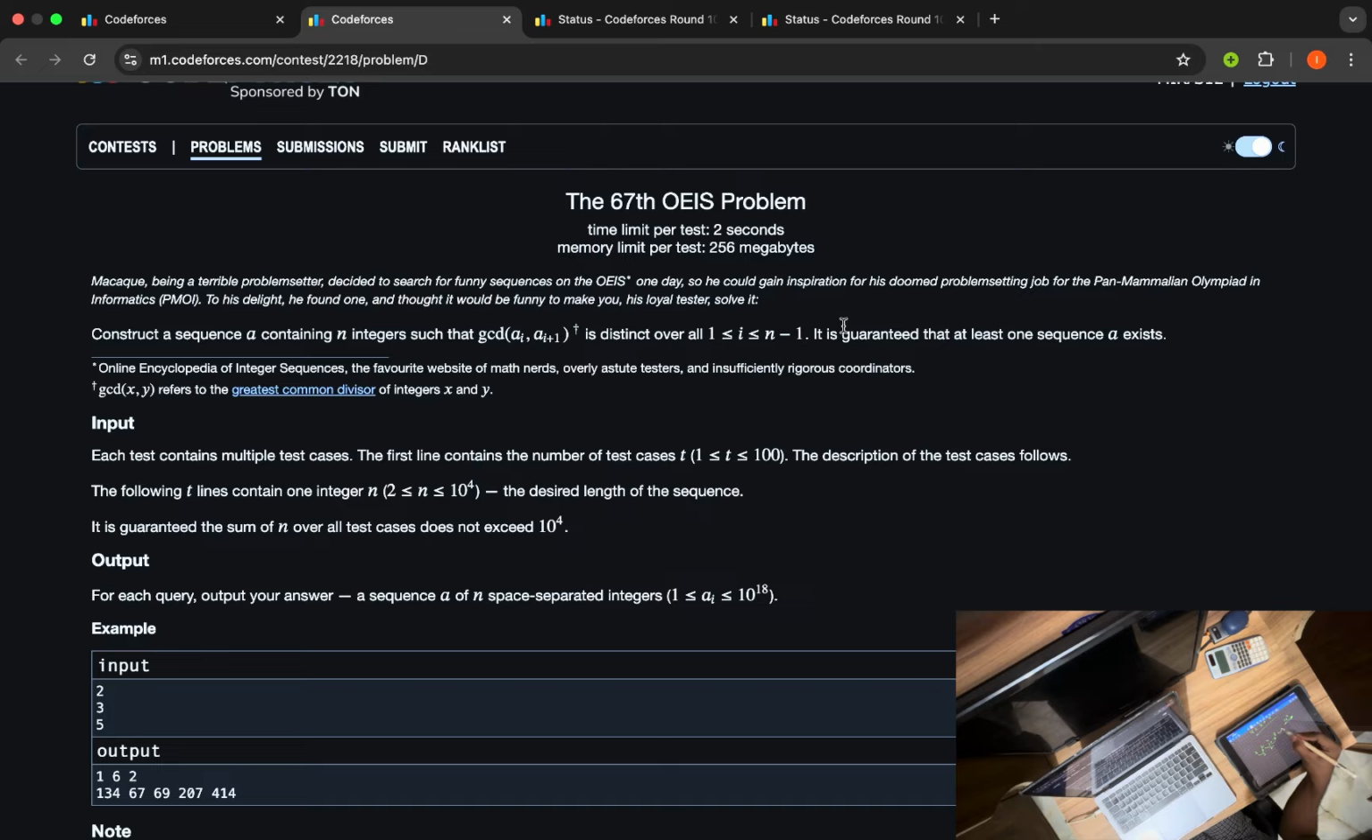So power of 2. Then I'll go to power of 3: 1, 2, 4, 8, up to let's say 30 power of 3. GCD 1, 2, 3, 4, 5, 6, 7. Can I do something like that?